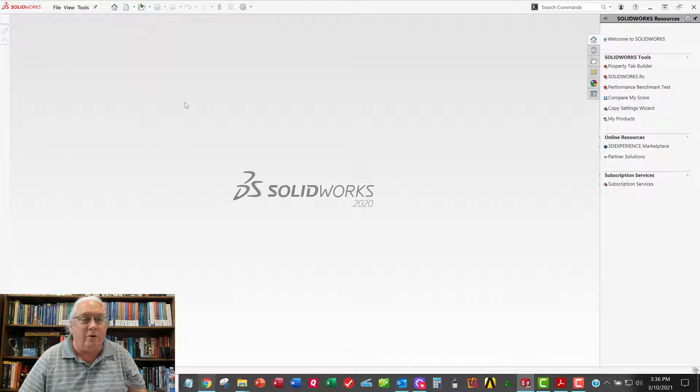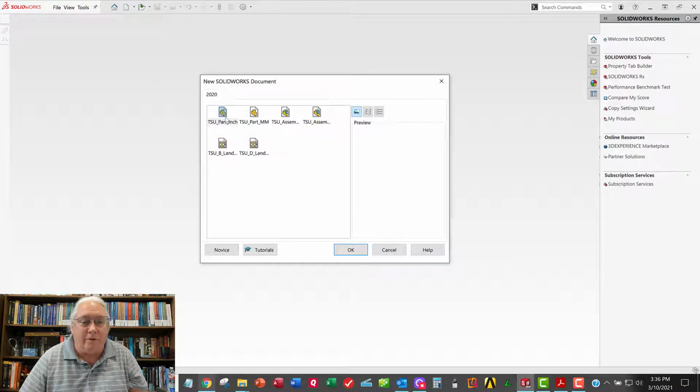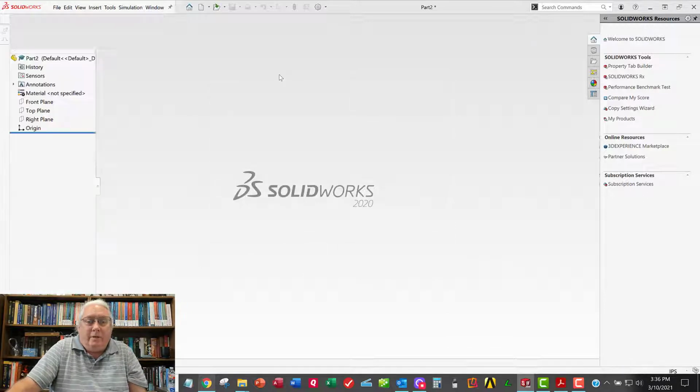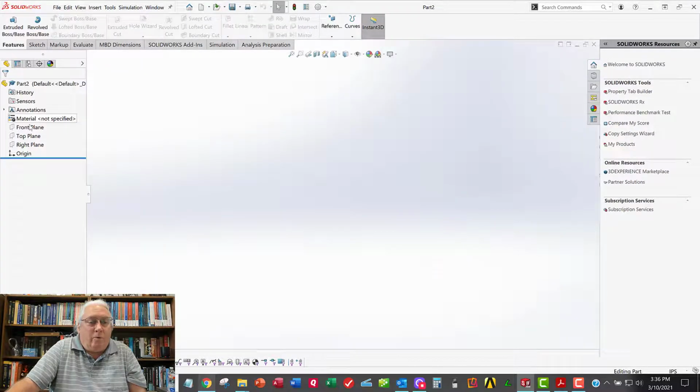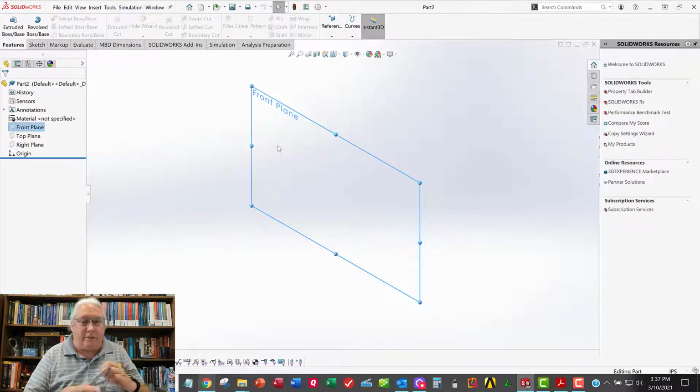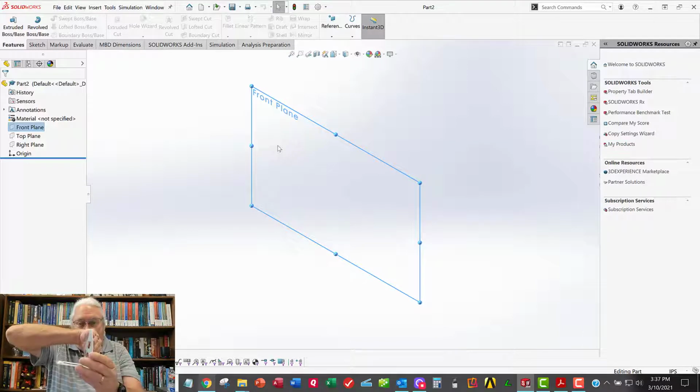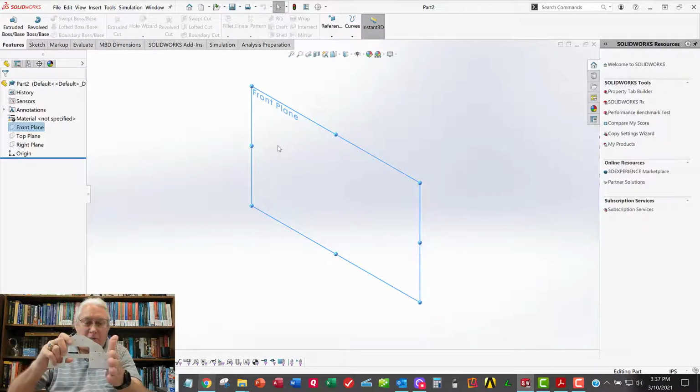I'm just going to start a new part model, File, New, start a new inch part like I always do, and we're going to orient this part such that it sits like it does on the drawing. So this is going to be the front plane where the ordinate dimensions start. This is going to be the right plane, and this is our top plane.